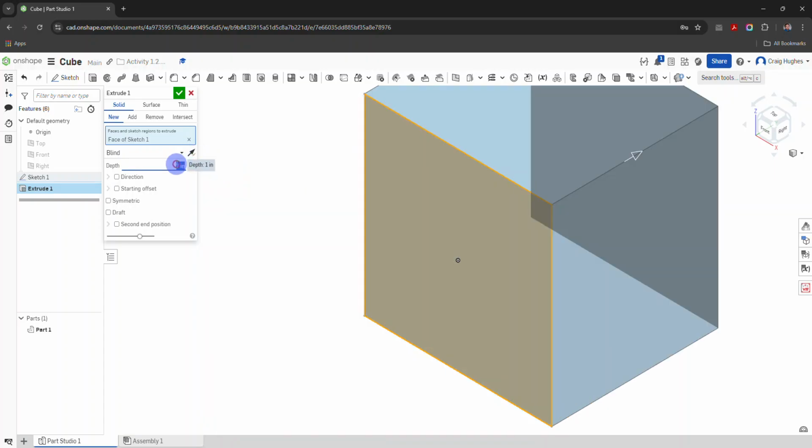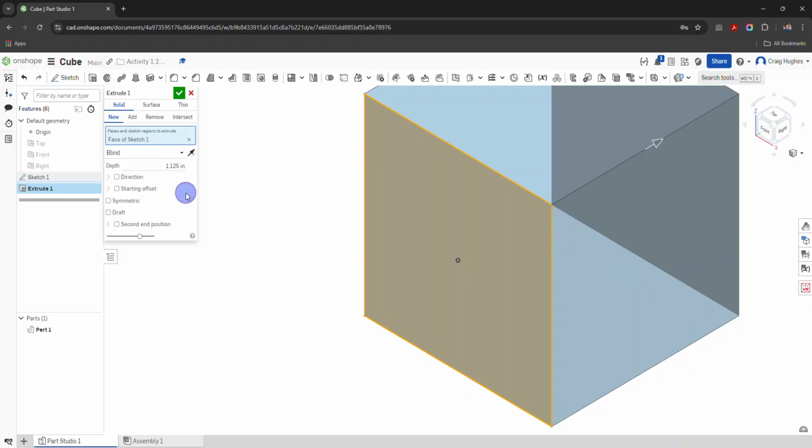And then the depth, if I just click inside there, notice again the blue highlight. I'm just going to start typing 1.125. If I click, you'll see that it'll adjust. So if I just click inside of this menu, it'll adjust there.